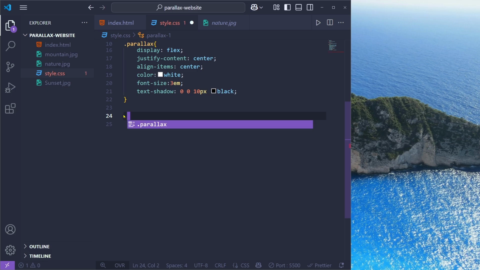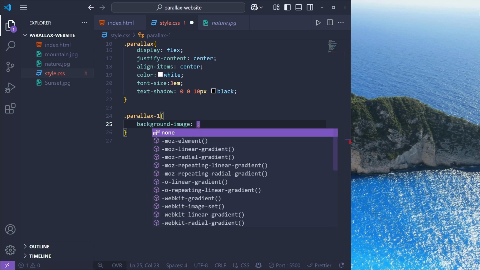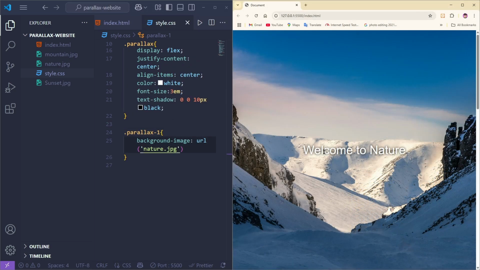Now we're going to type over here .parallax-1, and then give the curly brackets. Into the curly brackets, we can simply add background-image, and the background image should be with a URL, and the URL should be into these brackets, and into the brackets we need to add the first image name, nature.jpg. And then we can simply save it. As you can see, the picture has been added.